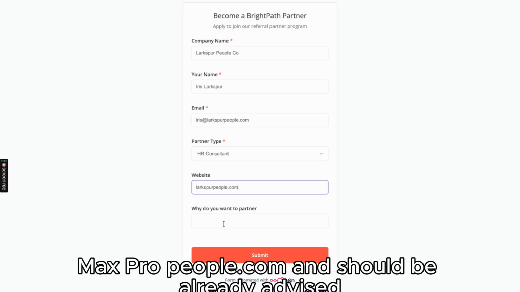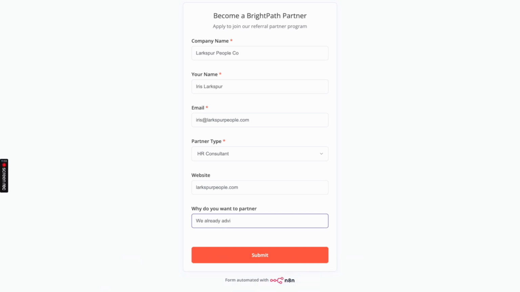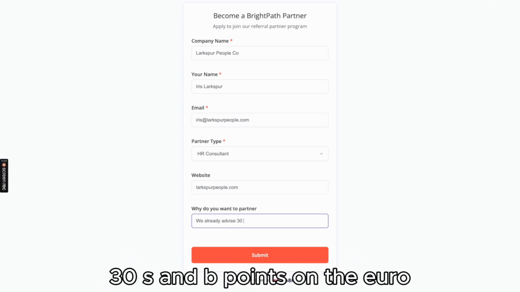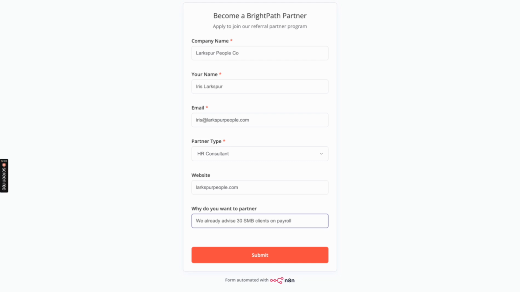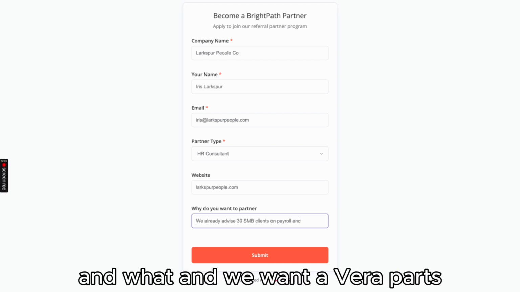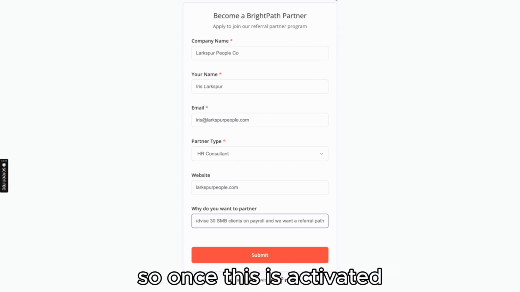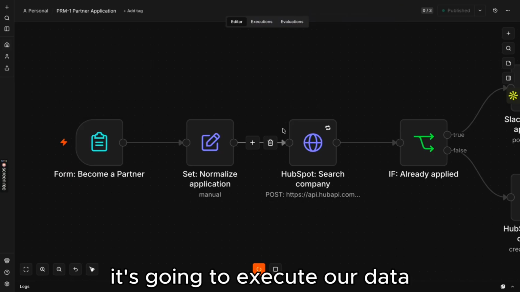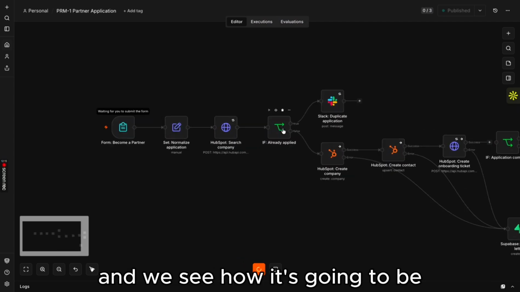larkspurpeople.com, and should be already advised 30 SMB clients on payroll, and we want a referral part. So once this is activated, it's going to execute our data, and we see how it's going to be.